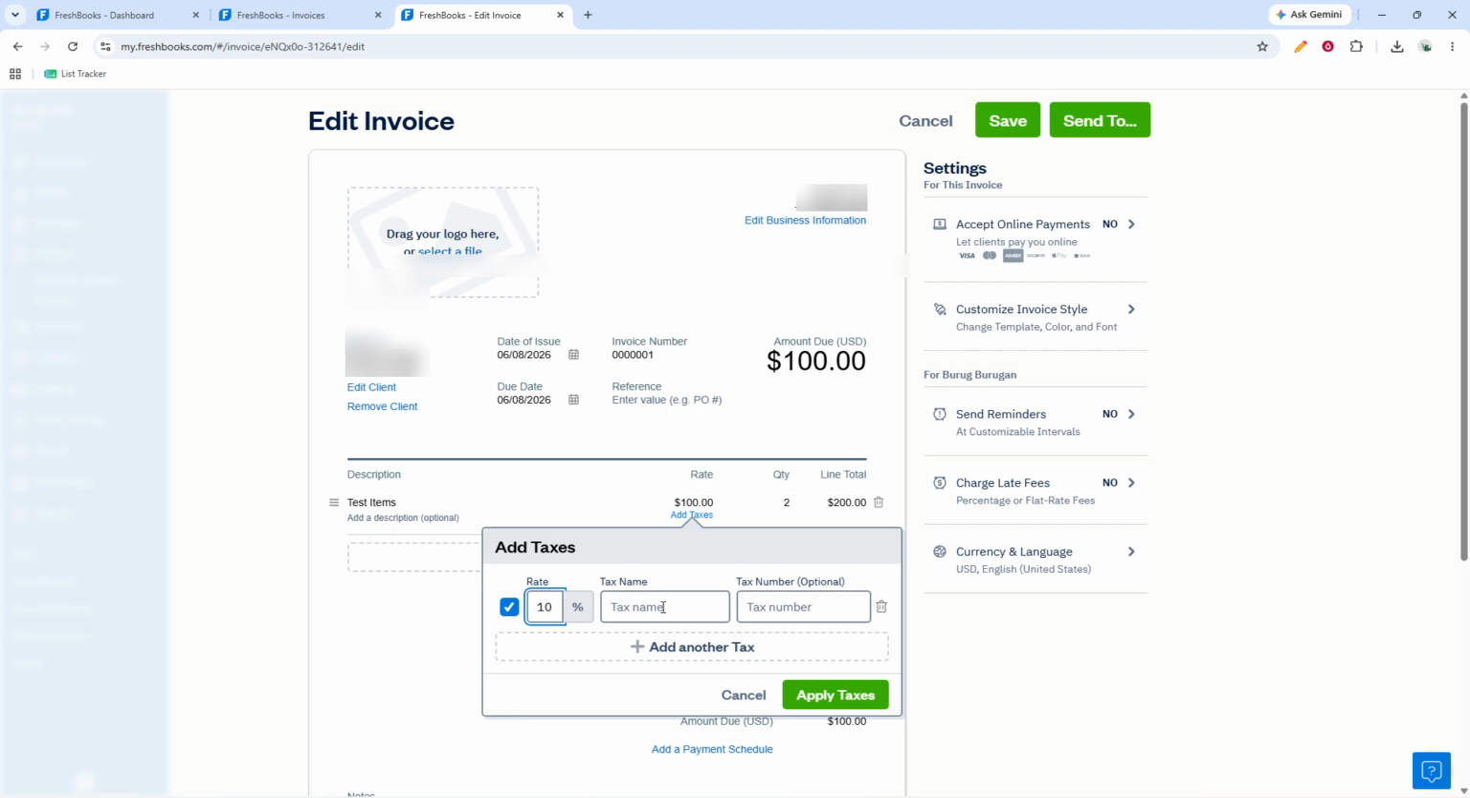After that, enter the tax name in the tax name field. Use a clear name that helps you recognize the type of tax later. This is especially useful if you work with different tax categories or need to review invoices in the future.